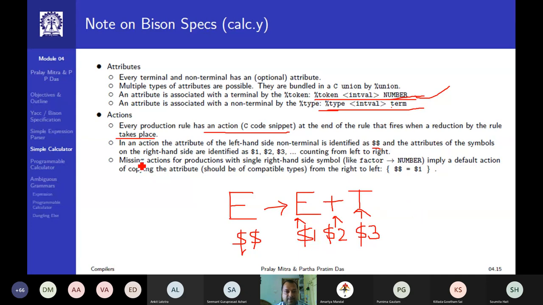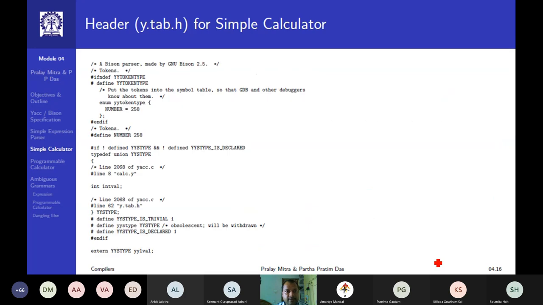Left to right count. Missing actions for productions with a single right-hand side symbol, factor derives number, imply a default action of copying the attribute. So $$ equals to $1. That is very simple. So F derives num. Now you know this is my $$, and you know this is my $1. This is just nothing but the assignment step. Okay. Now this is the header file. It is generated by Bison when you compile.